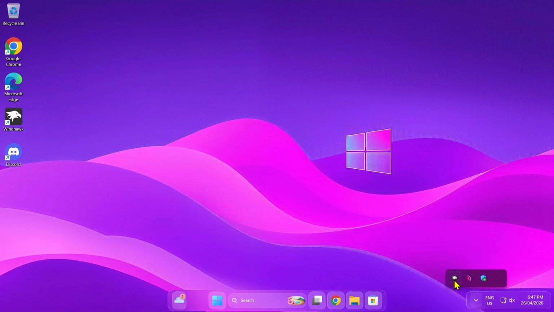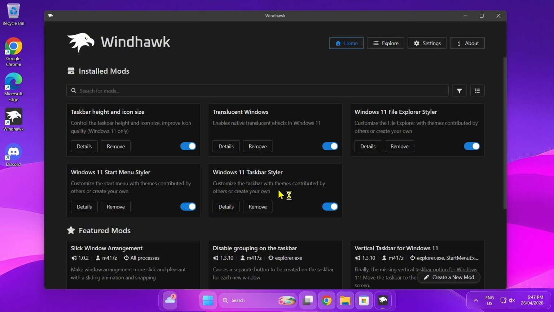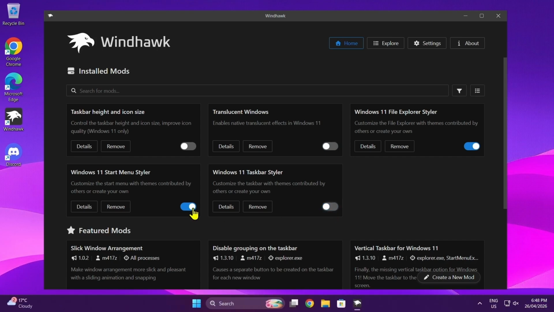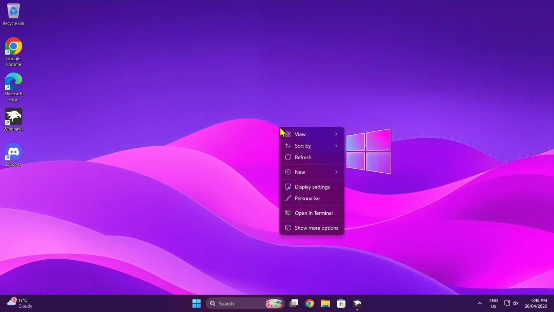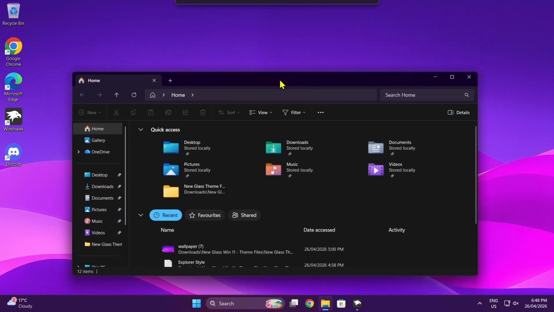Let's open WindHawk. Just head over to your taskbar, find the WindHawk icon, and double-click it. Once the app is open, you can go ahead and disable each of the mods we set up one by one. And there you have it. Everything is back to the default Windows 11 settings. Feel free to look around and confirm that everything looks the way it should.